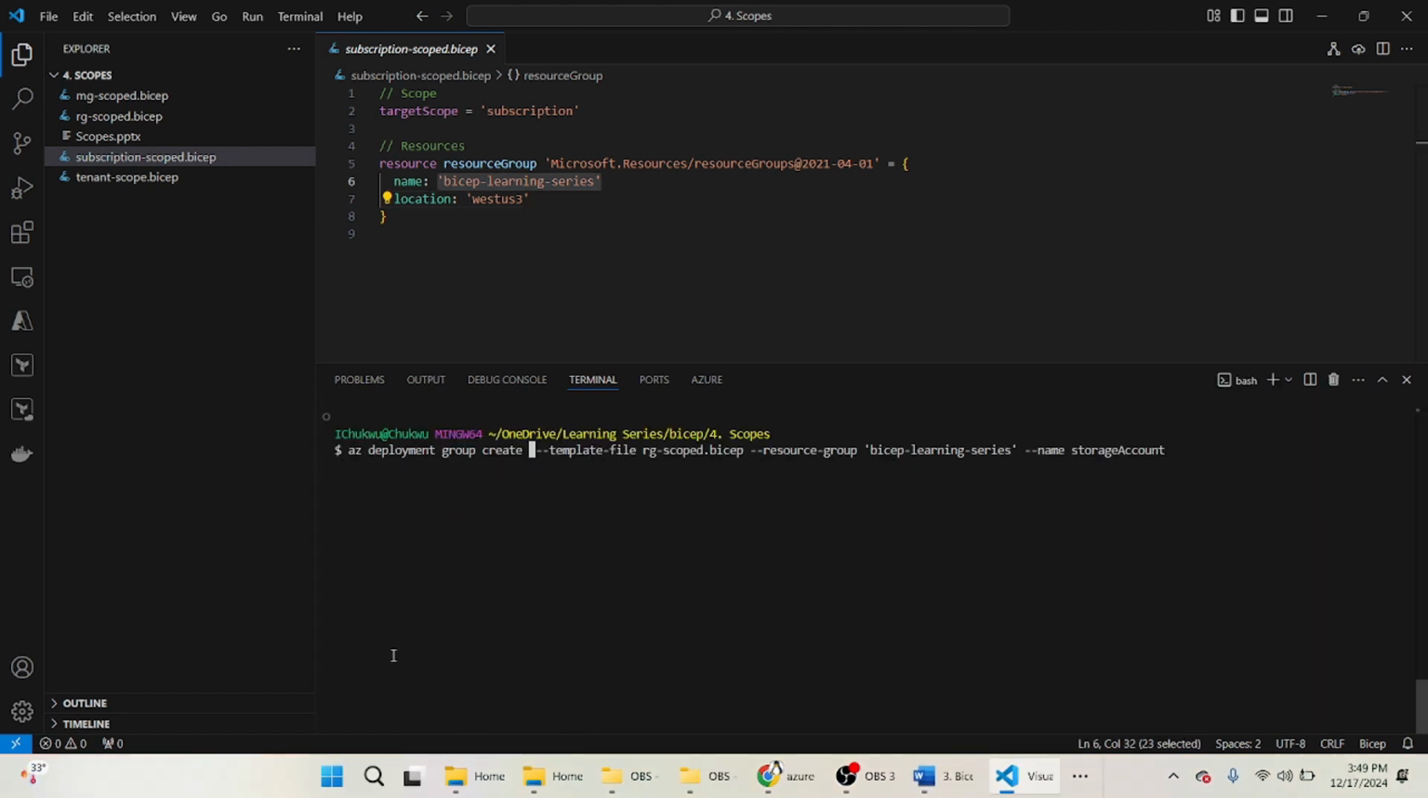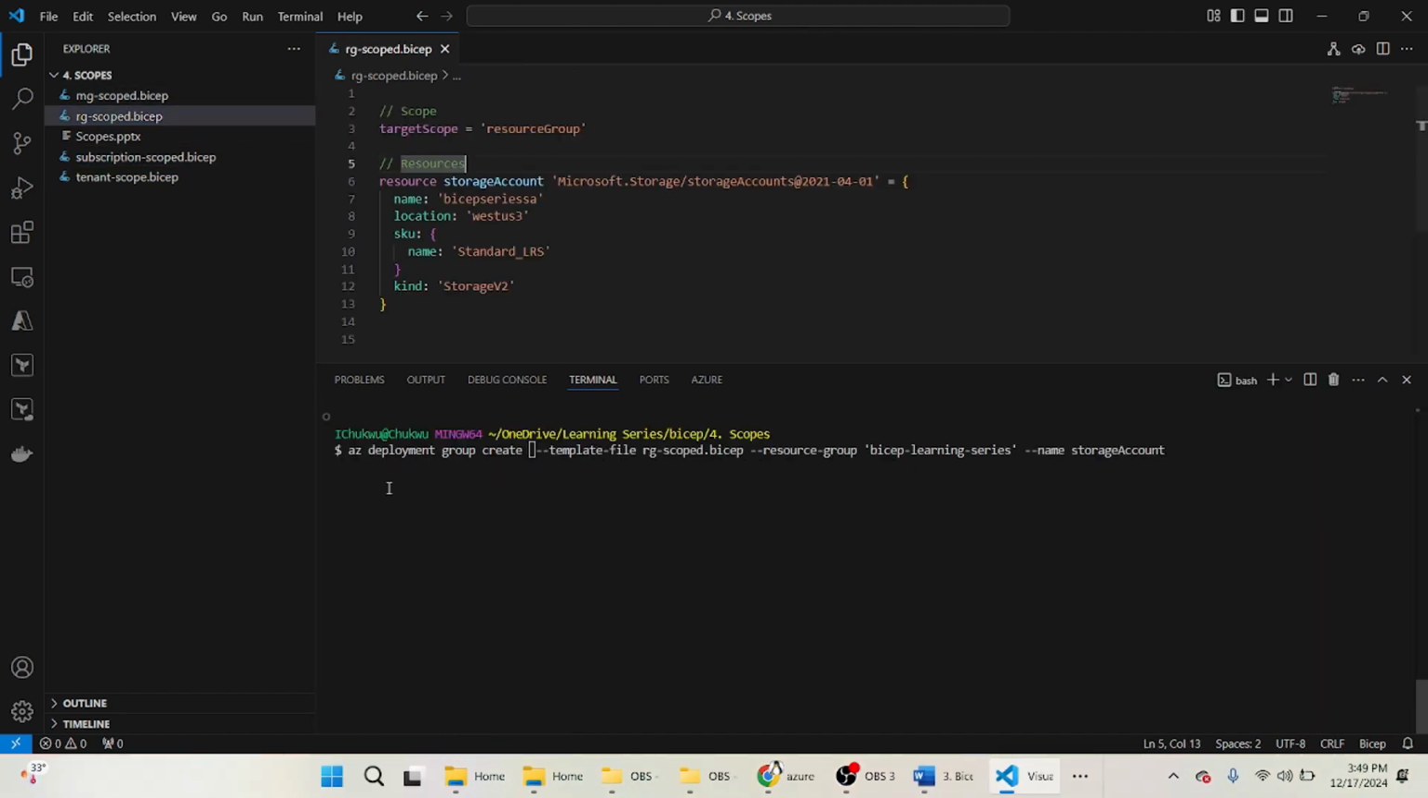For a resource group scoped one, that will be this one. We have this command. The sub will now be replaced with group, and we'll take out the location and specify the resource group, which is where we are deploying to, our target deployment. So this will be it. We run the command and let's see what happens.